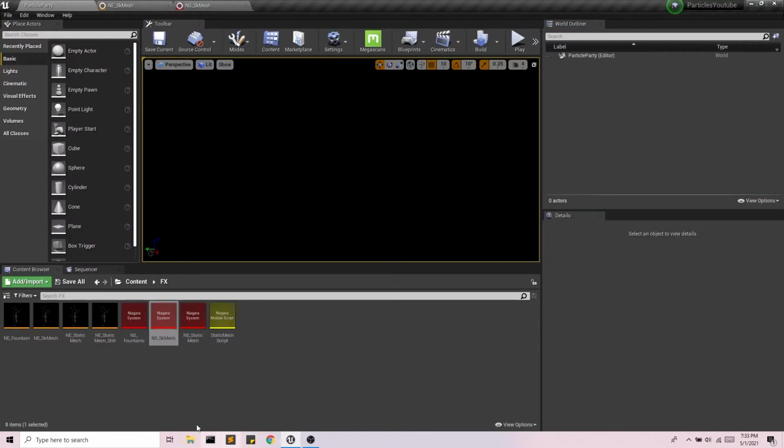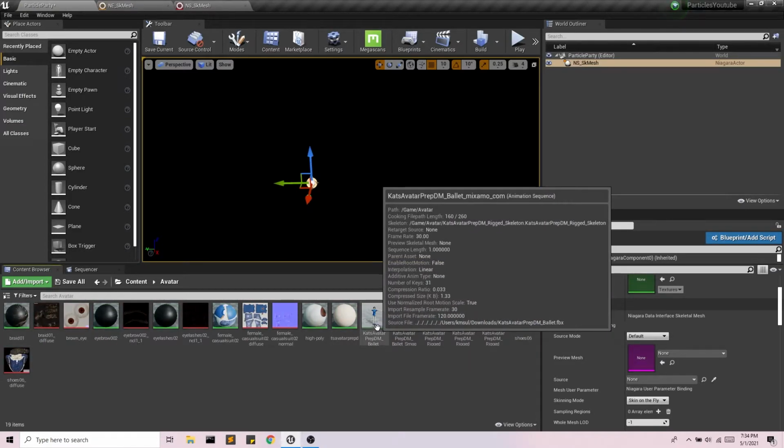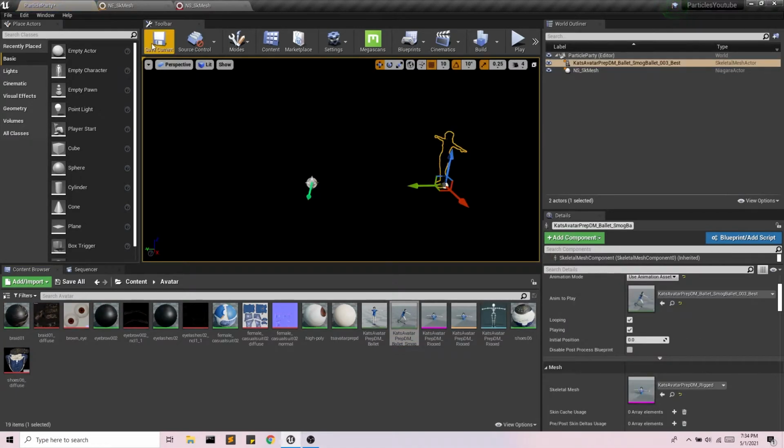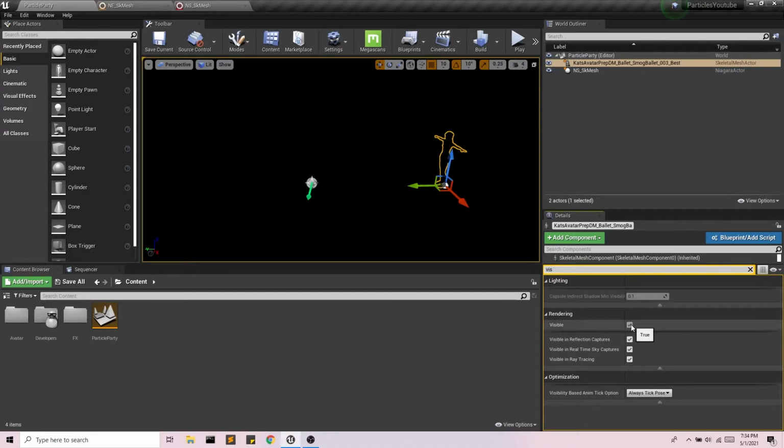Great. And then I'm going to go ahead and bring that into our level. And then I'm also going to bring in my animation file. There we go. So in my animation file, I need to do two things. One, I'm going to make it invisible because I don't need to see the actual character. We're going to put a bunch of particles on it so we can just hide the animation itself. And the other thing is I need to always tick pose and refresh bones.